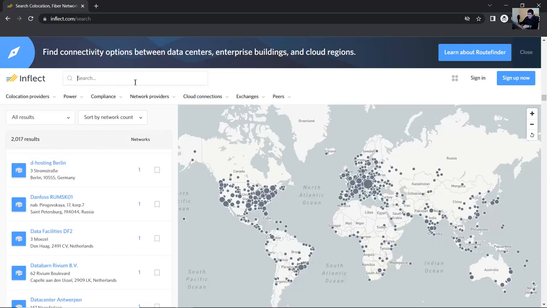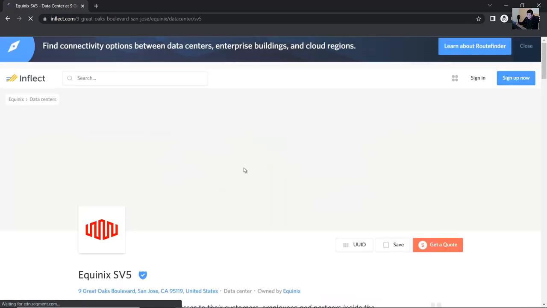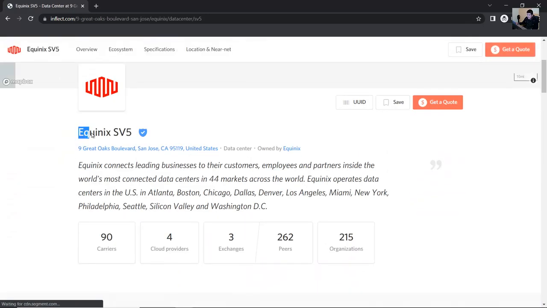Okay, search for SB5, and this is Equinix SB5. Click here. Equinix SB5, 9 Great Oaks Boulevard, San Jose, California.